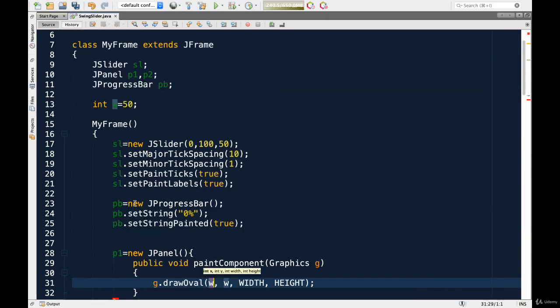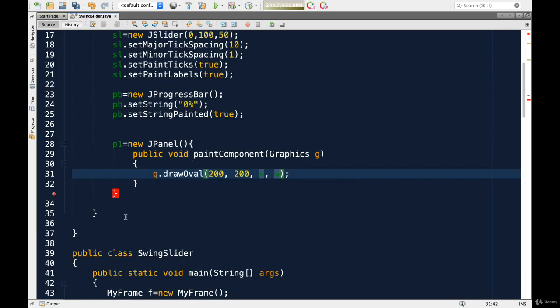Using this g, I want to draw an oval. drawOval, and the initial value I'll make 200, that is the x-axis, and 200 for the y-axis, and the width and height I will give as 50 and 50. Instead of giving 50, I prefer giving w, whose value is 50, so I have taken a variable w here. Then I have overridden the method, so close this one with a semicolon. So I have used an anonymous class for my JPanel, extending JPanel. Now I have the panel ready.